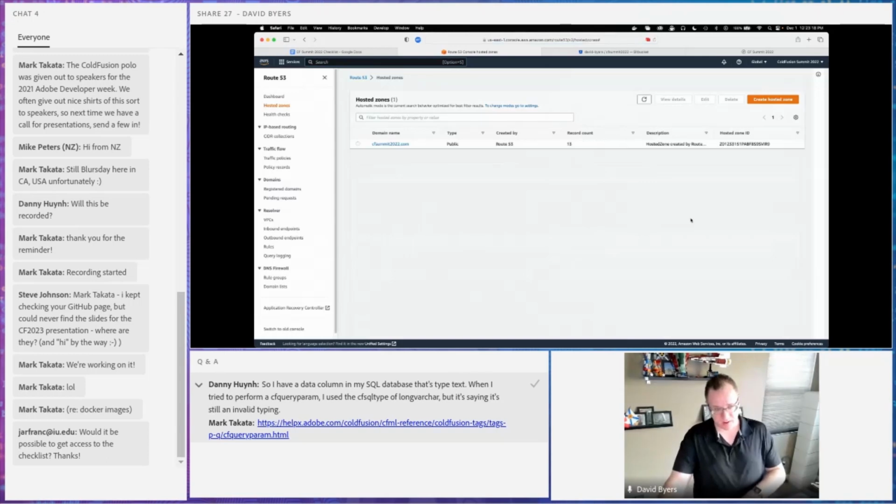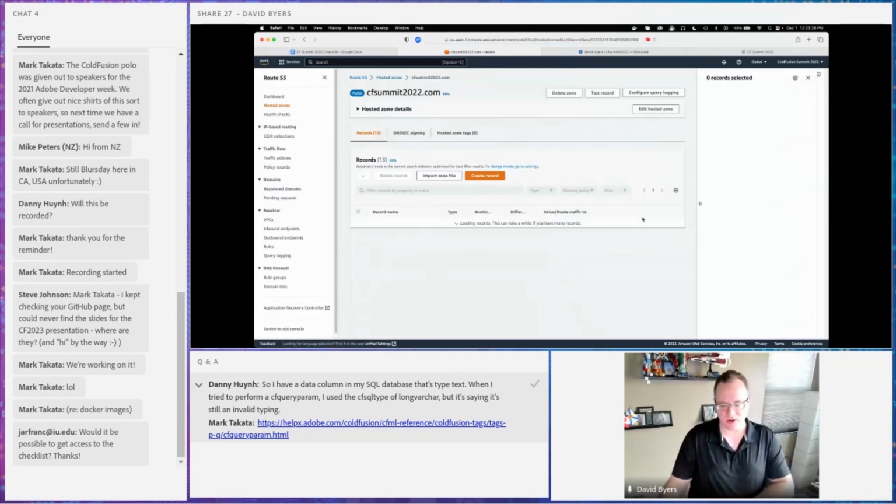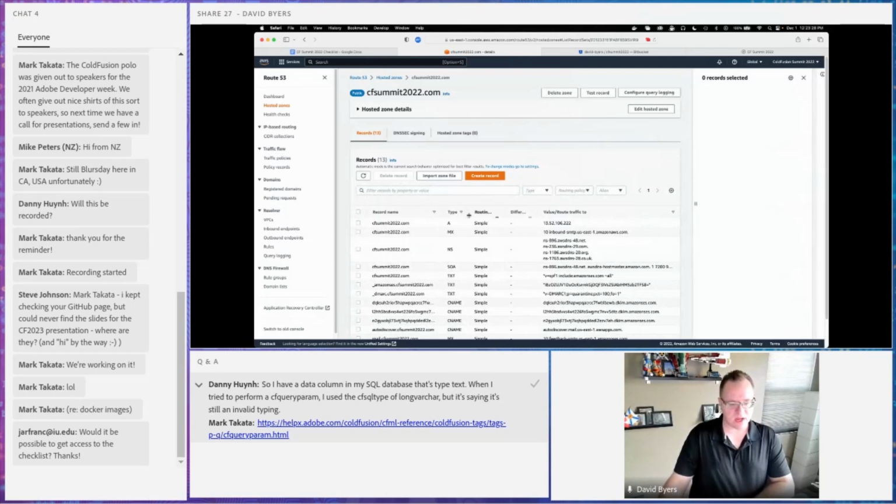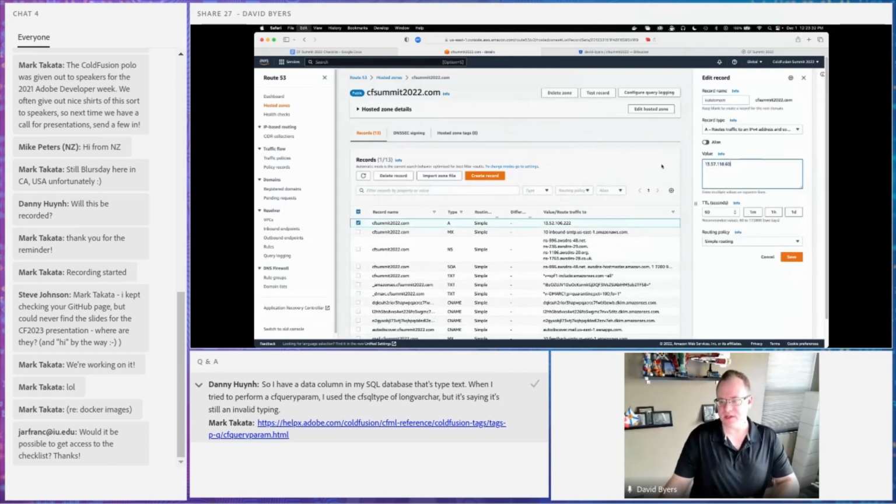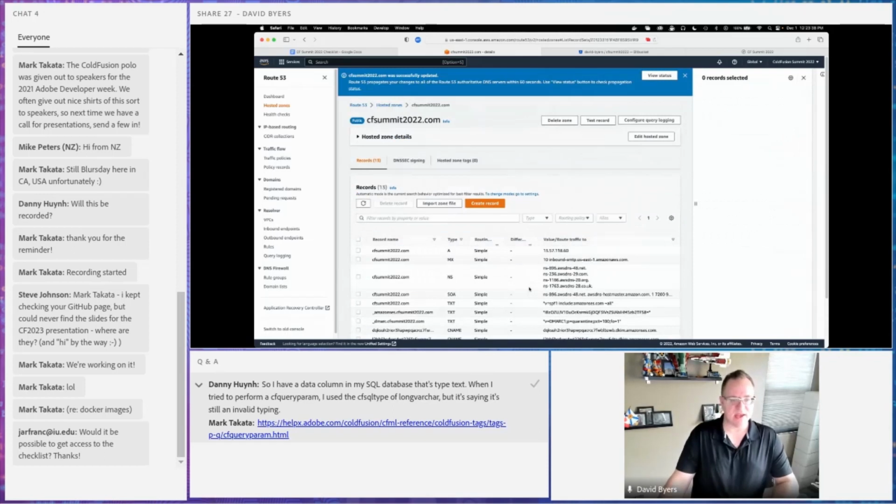So in Route 53, which is Amazon's DNS manager or domain manager, I can go in here and I can change the A record and say this needs to point to the IP that I just created. Let's save that. So now, technically, if I go to cfsummit2022.com, it should point to that server.